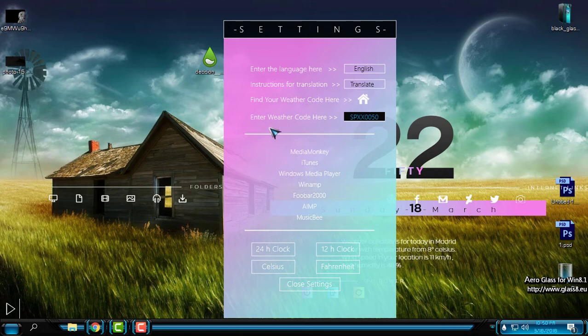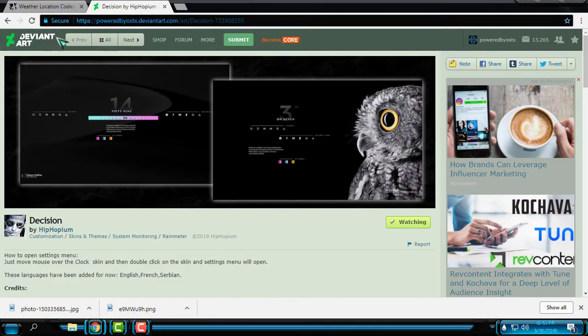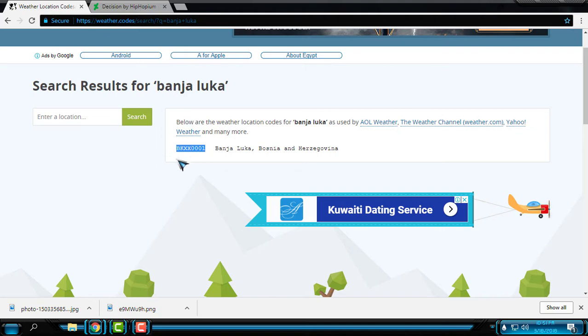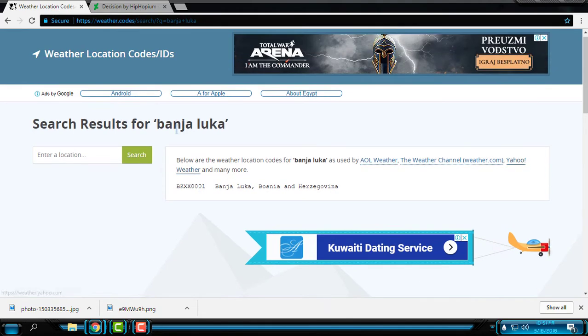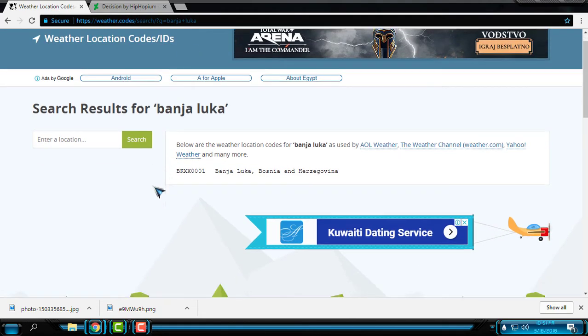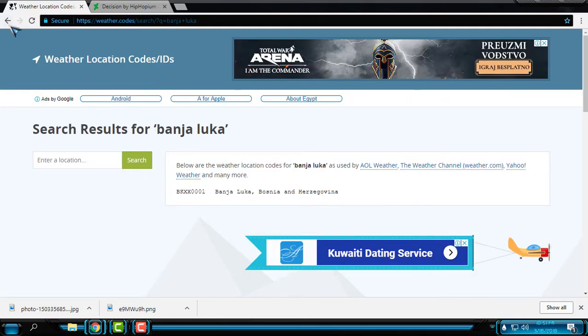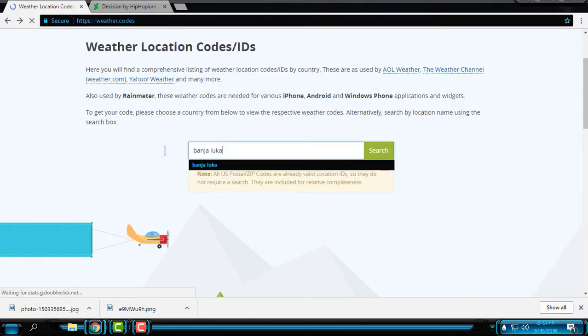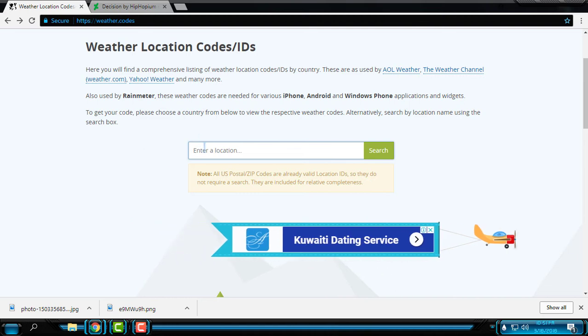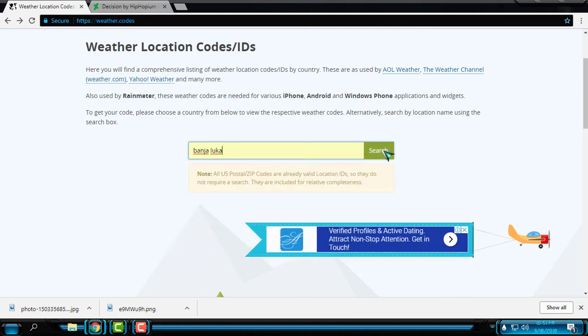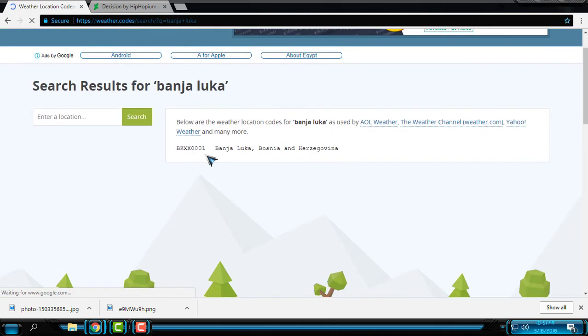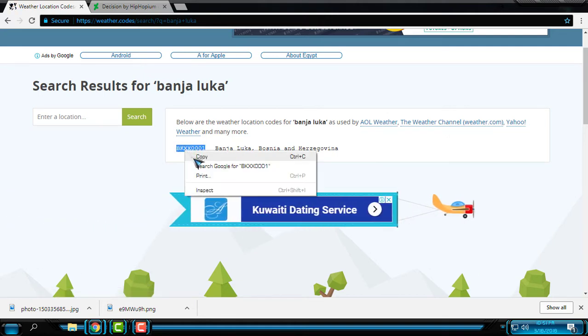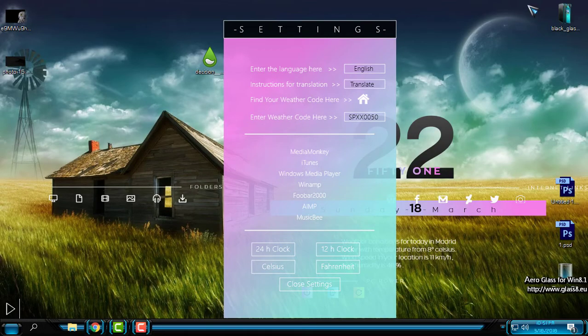I will change the weather code for my city. I will go here. The link will also be in the description below. Here, enter the location of your city, click search, and then just copy this code. After that, go here, right click, paste, hit enter, and that's it.